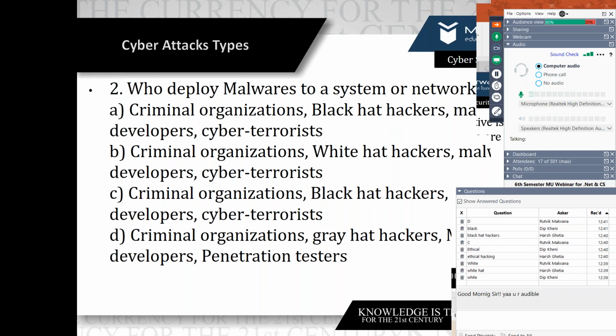Carefully read each and every term, then give the answer. Okay, Harsh said A, then again Bhargav said A, Heli said A. Yes, the answer is A.